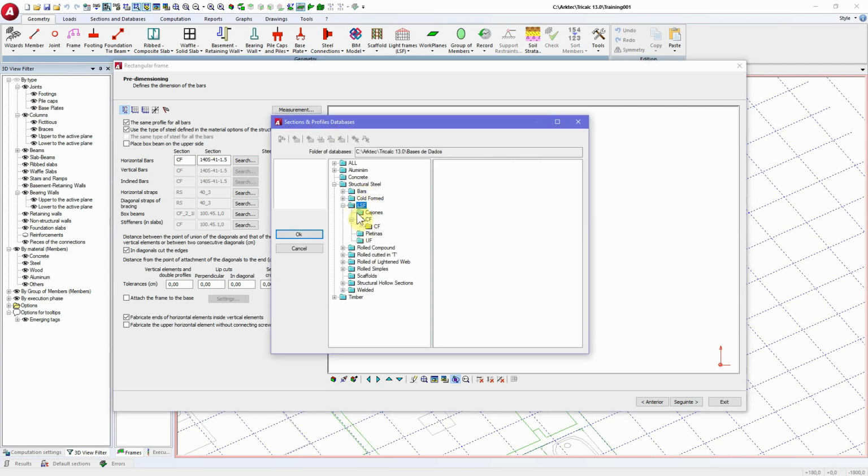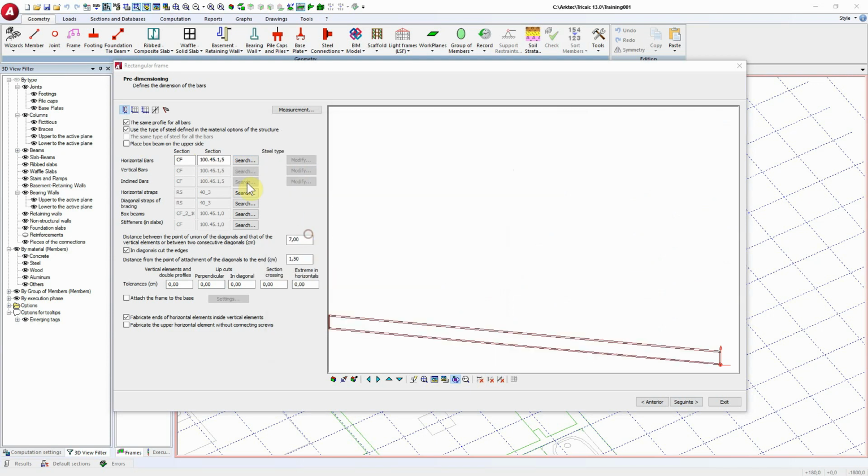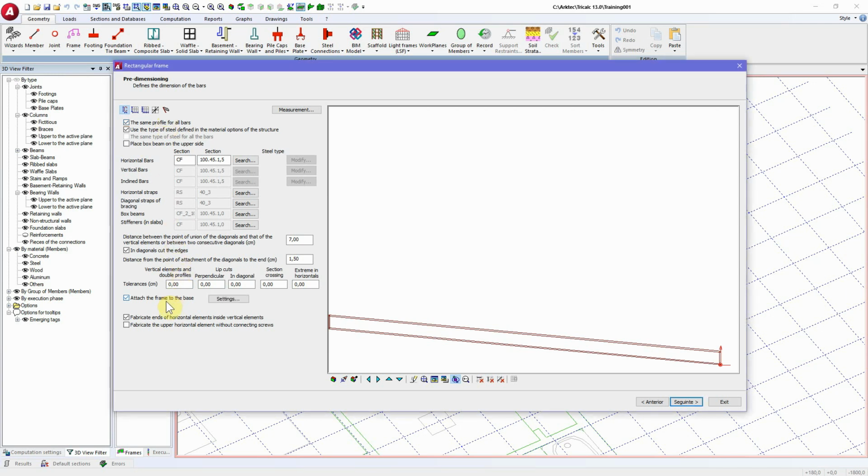So you have an LSF database that you like to use. I'm going to select this profile, 145, 1.5 millimeters thickness, for this general purpose profile. The same profile for all bars, and I will attach this frame to the base. So this is a start panel. If you are going to create a panel, let's say in level 1, it will need this option.